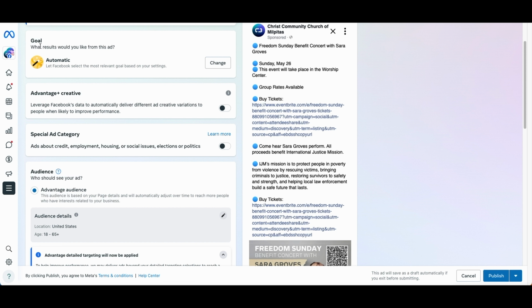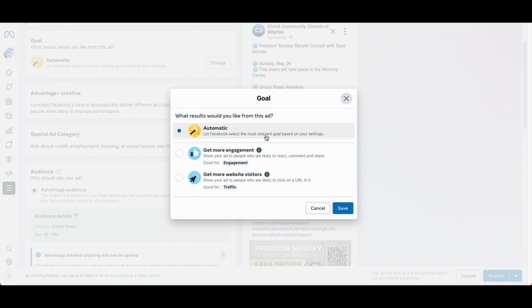And so for the goal, it says, what results would you like from this ad? And I put automatic, let Facebook select the most relevant goal based on your settings. You can change it here by pressing change. And then you can press on get more engagement or get more website visitors. If you want to just let Facebook decide, you can do automatic. For this example, actually, I'm going to do get more website visitors. So I'm going to press that.